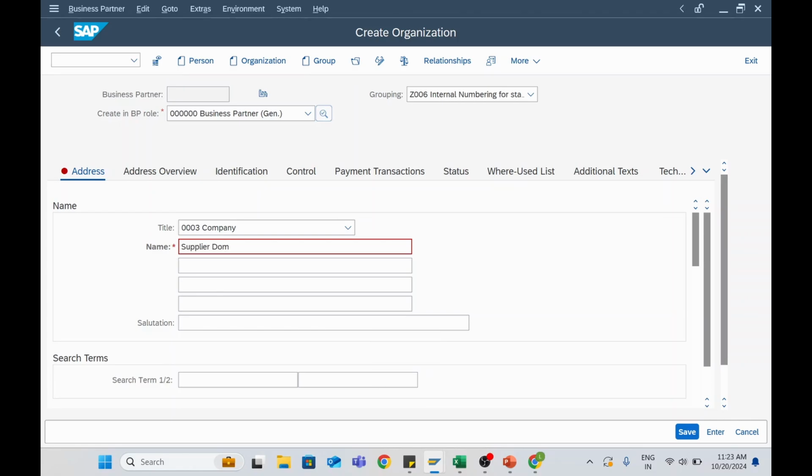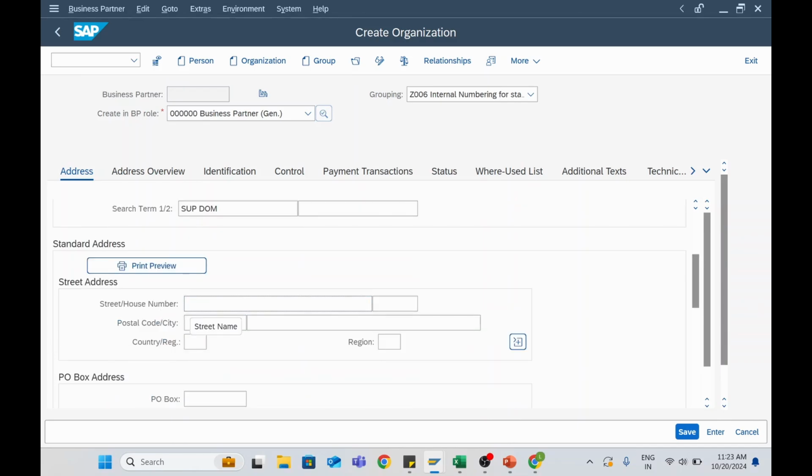Let's understand, he is a domestic supplier. Supplier domestic is a search term. Oh, this is salutation. Okay. This is the search term I'm using, so you can search this vendor with this one. And my vendor is in Atlanta. For example, I am giving the respective zip code, country, and region.